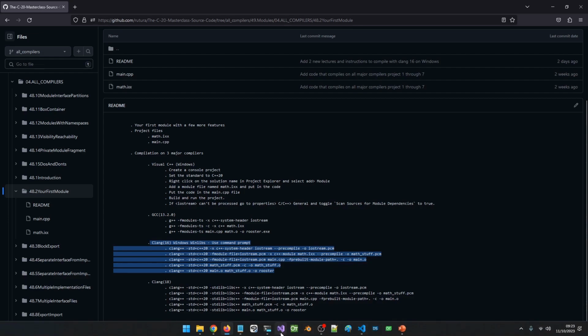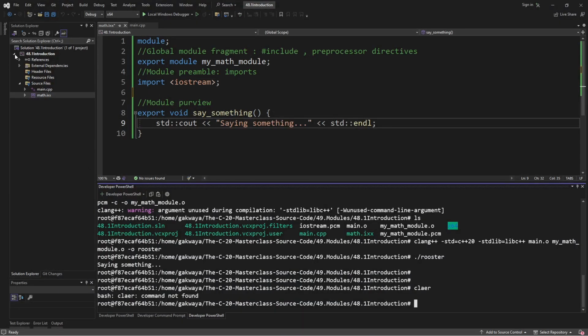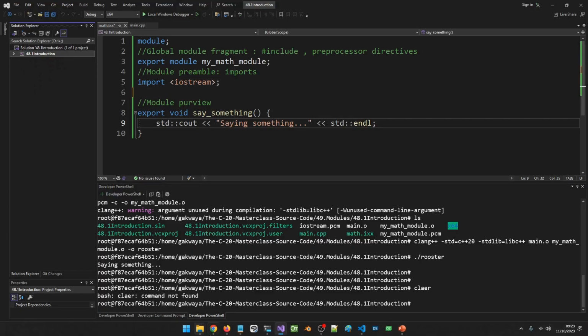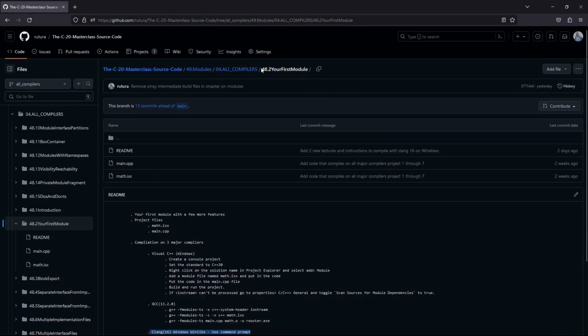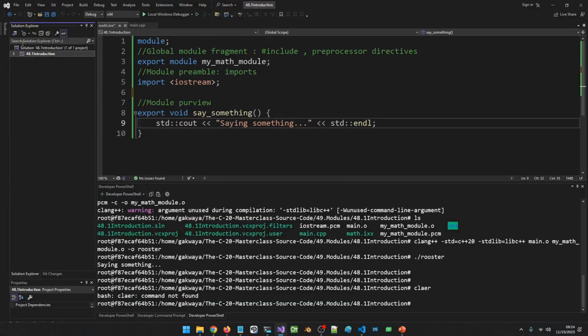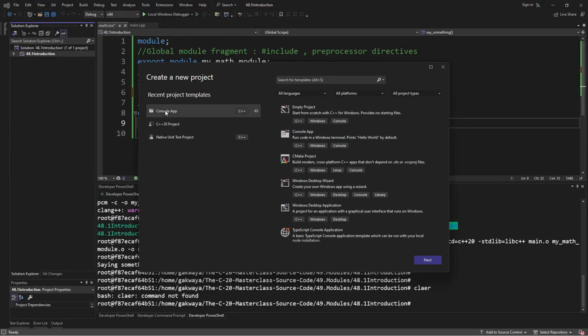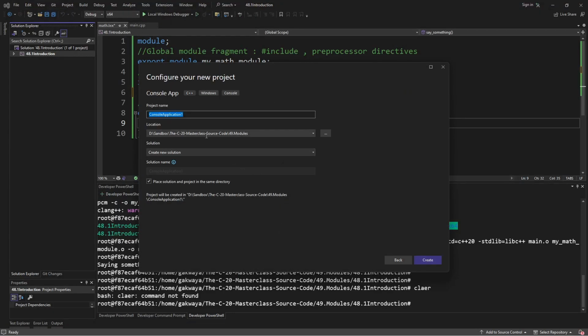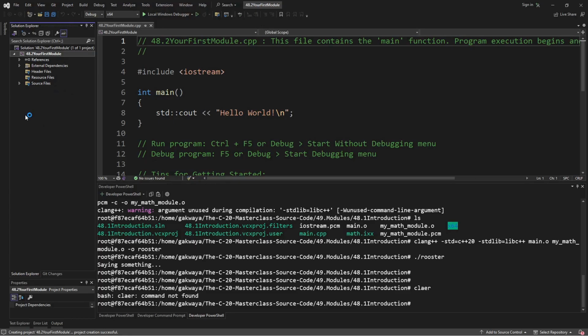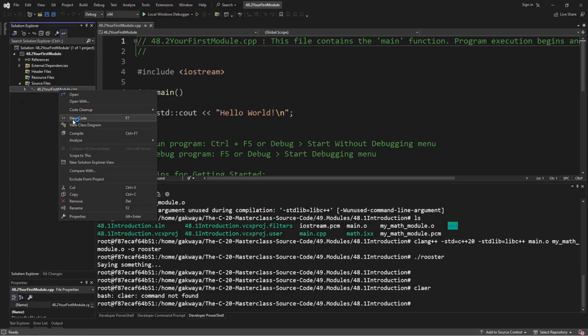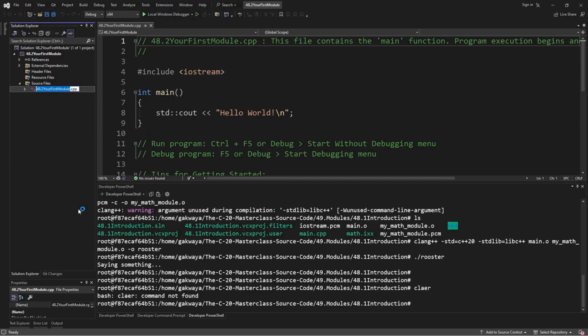Let's go to our editor and create a new project and create our new module here. Let's grab the name and steal it. So it is going to be 48.2, your first module. I will create a new project. So file, new project, and it is going to be a console application, and I'm going to give it a name and create it. Save what we had before, and we want to rename this to be main.cpp as we always do. And what else?